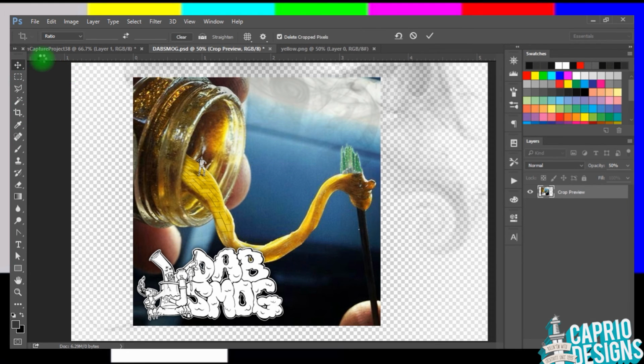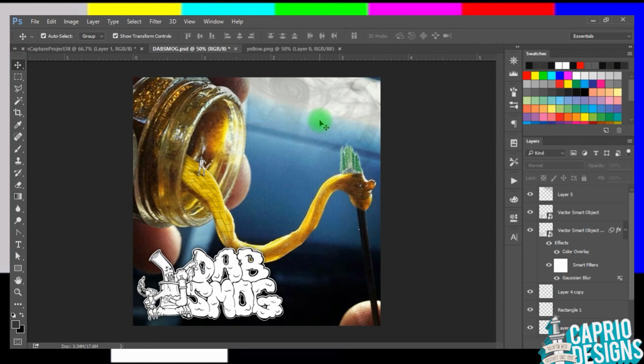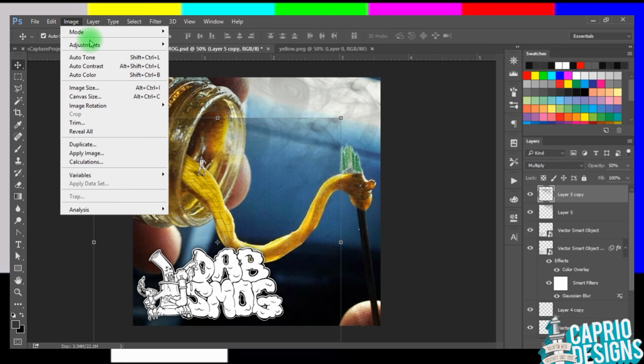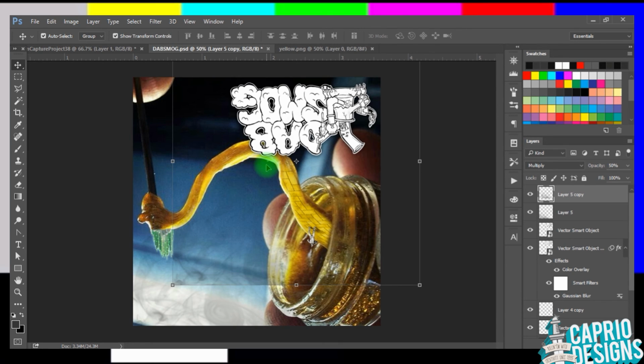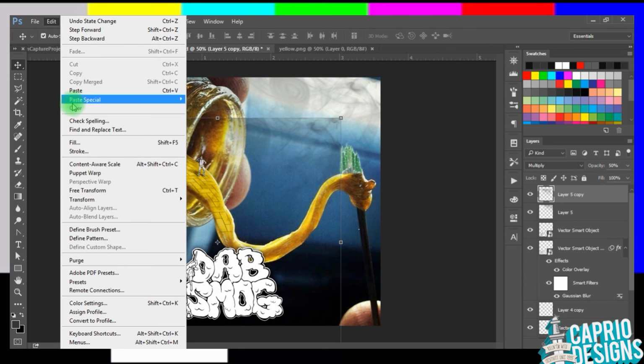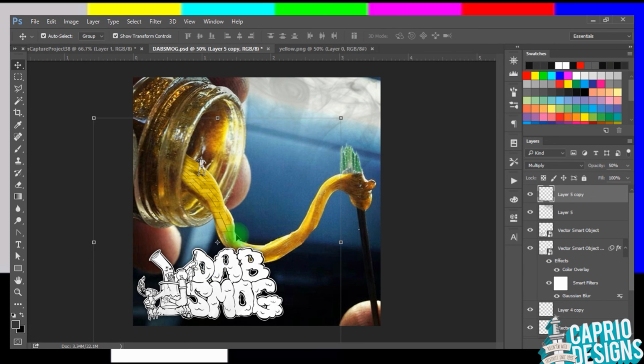And so what I did there was I used the crop tool, and when you click on it, it crops everything outside of your canvas. So if your image is hanging over your artboard, your canvas, and you do that, it'll delete that. And right there I messed up. I did image rotation, and it rotated the canvas.